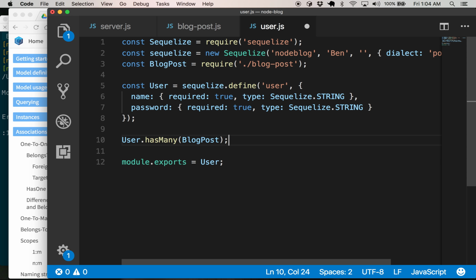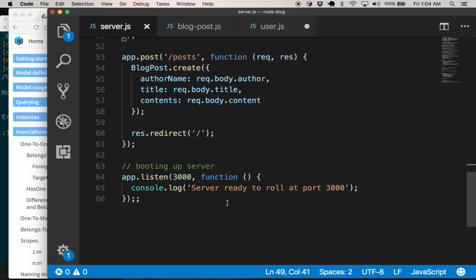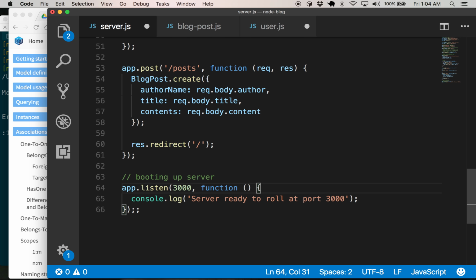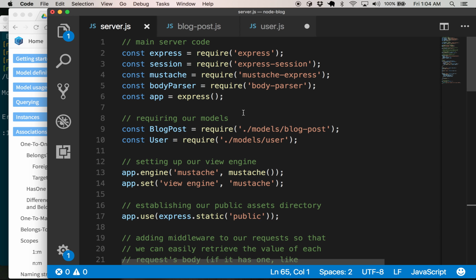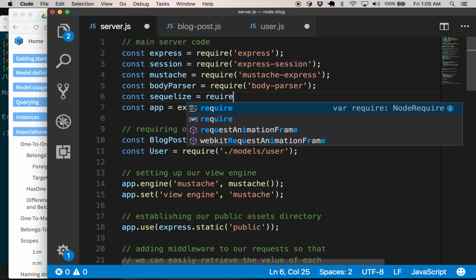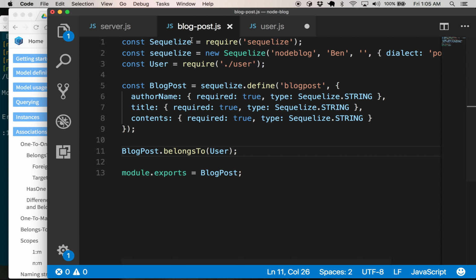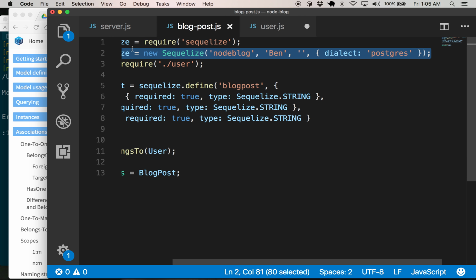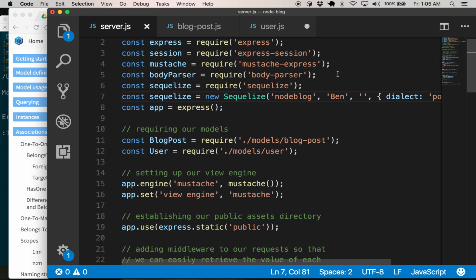Maybe what I need to do is call synchronize once on the server. So here, after it listens, I'll do sequelize. I don't even require sequelize here. So const sequelize require sequelize. Oh, new Sequelize here. I don't like how I'm duplicating this code all over the place, but I guess it'll be okay.